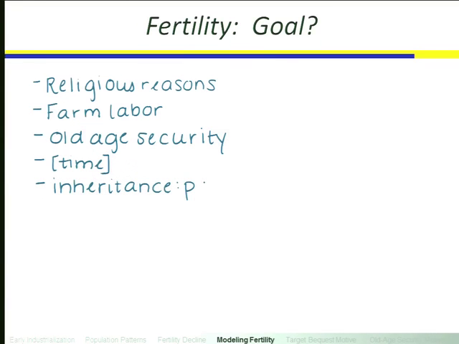All right. So the goal is not that you want to have X number of kids, but you want to have at least 1 boy. You're going to keep having children until you finally have that boy. So 5 girls, finally a boy, number 6, and then you stop. So I don't know. Importance of having a son.